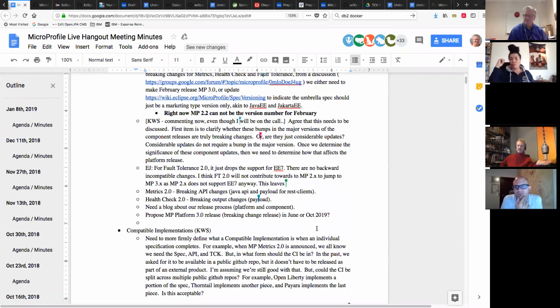Would metrics then need to be released on the same day as the 2.2, or can we just take an arbitrary day? No, you could have an arbitrary day. Actually, if you look way down at the bottom of our agenda, I think James is having the same question about the reactive operators.